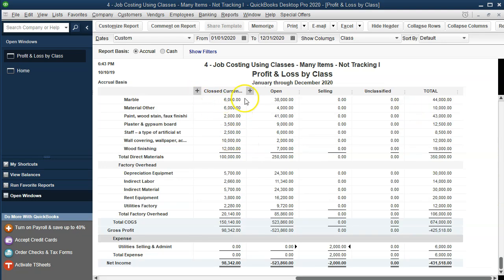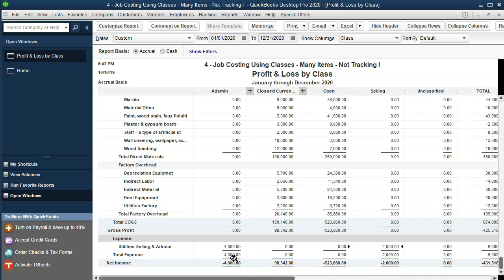And then if I manipulate these items, you can see the unclassified here has nothing in it. We have the selling with the 2,000, and then over here the admin 4,000. Now, if you want some kind of order in the classes, then you can number the classes, right? These are the parent classes, admin's at the beginning because it's in alphabetical order.